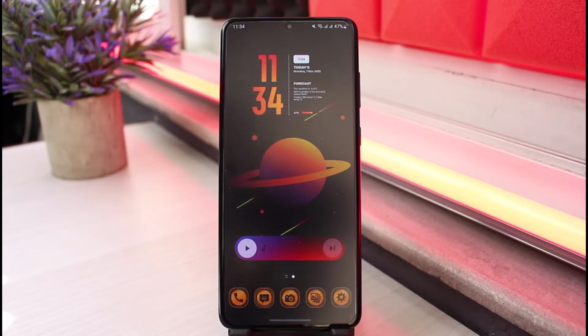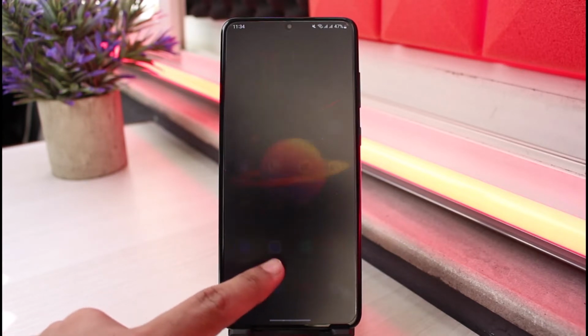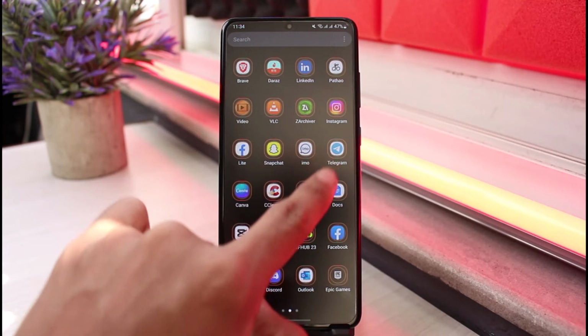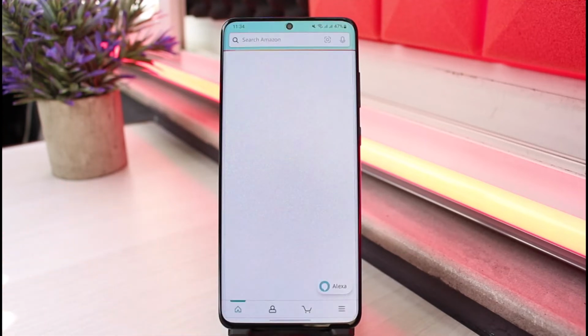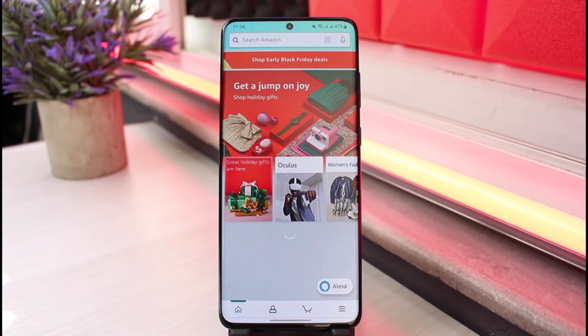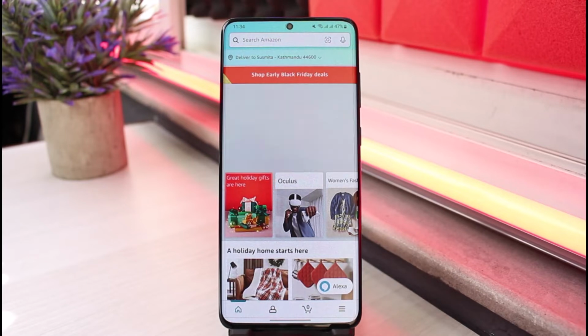First of all, just make sure that you have either downloaded or updated the Amazon app to the latest version. You can do this by heading over to your respective app store, typing in Amazon in the search box, and simply downloading or updating the application. Once you've updated the Amazon app, open it up. The next thing you want to make sure is that you are logged into your account, and after you are logged in, this is how the interface is going to look.